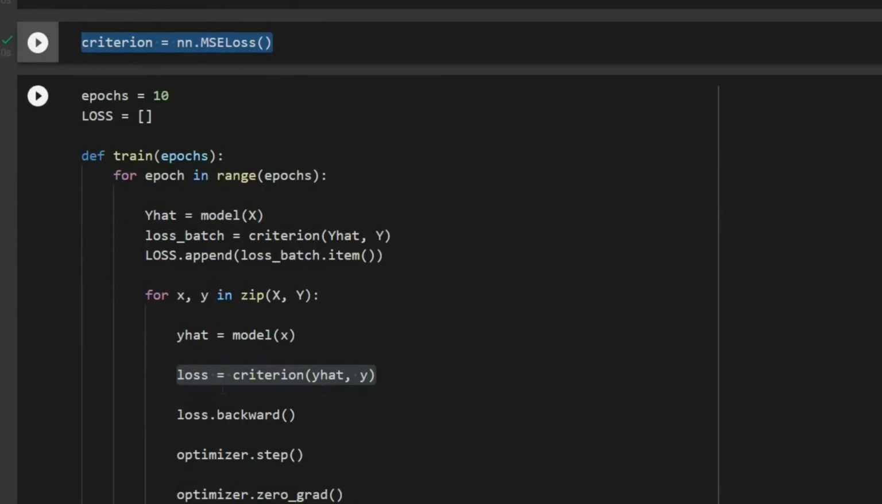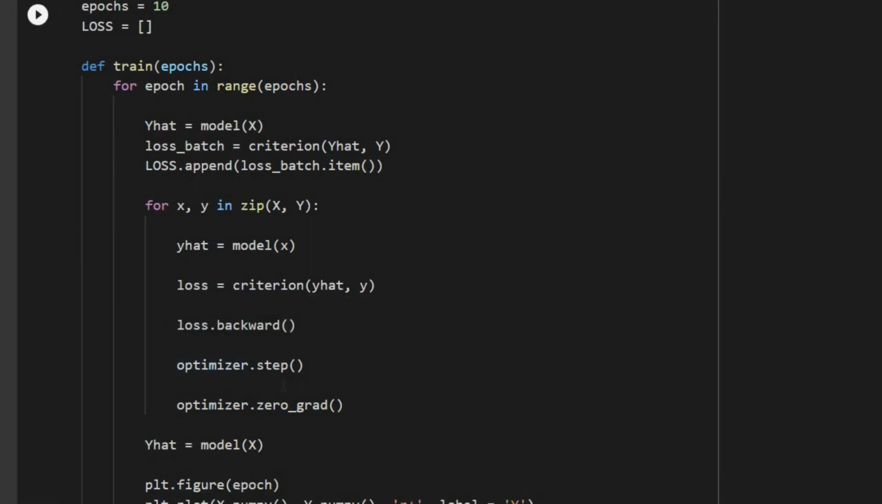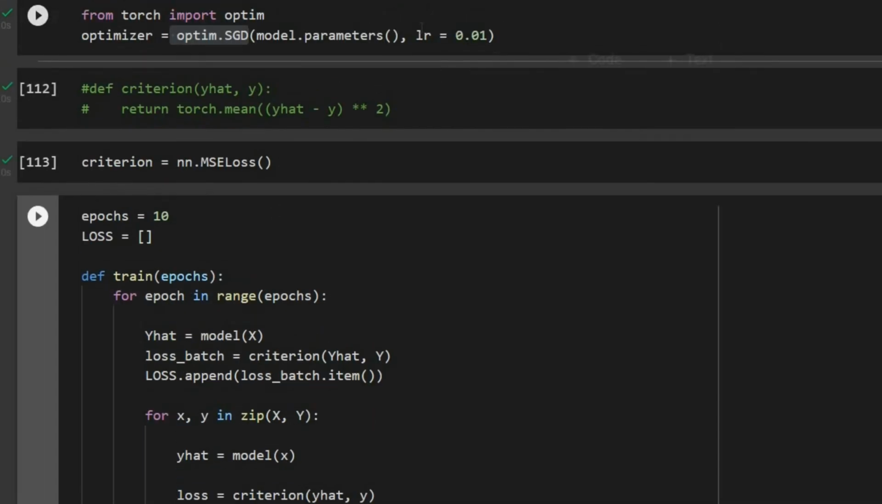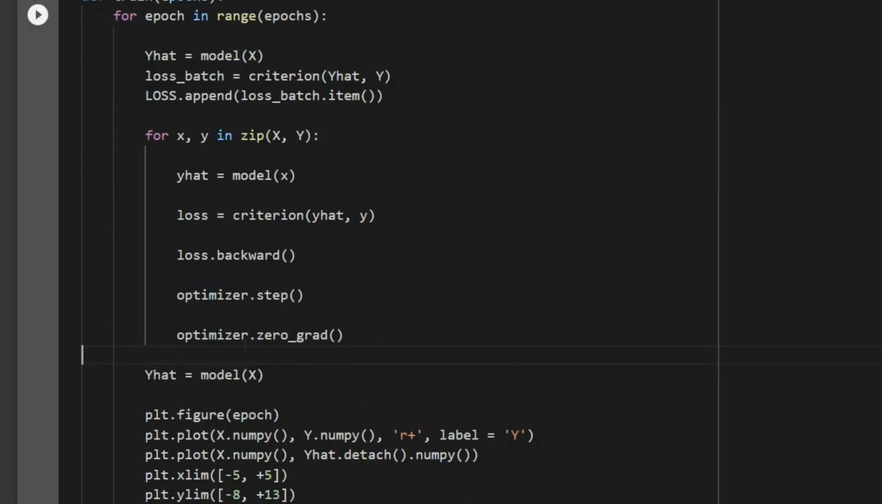After calculating the loss function, we use .backward to get the derivatives with respect to w and b. Then for updating w and b, we use optimizer.step, and the optimizer is defined here as stochastic gradient descent. Then we saw that we can zero out the gradients using this function.